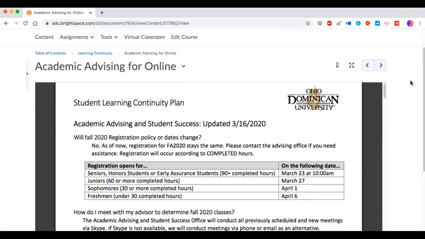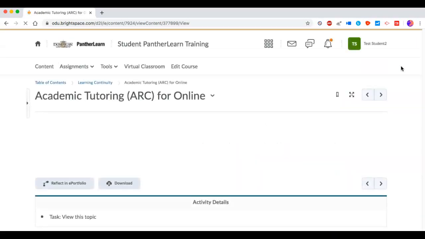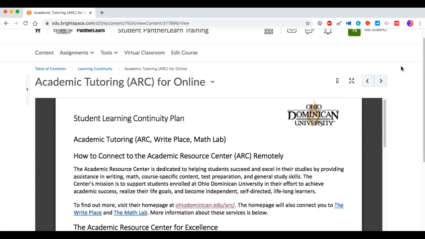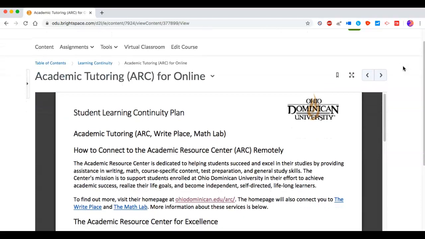Here's some information for students about registration and how to continue to meet with and discuss their academic plans with advising and student success. Here's some helpful information about how students can still use the ARC, including the Right Place and the Math Lab. When it comes to the Right Place, students will be able to submit their papers via email to the Right Place and then expect an email in return within about 48 hours.